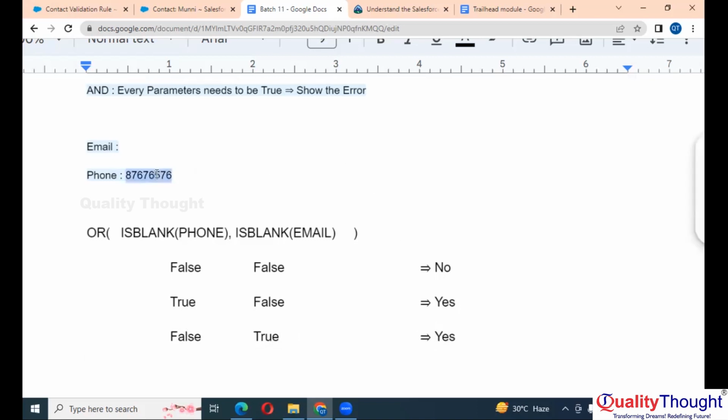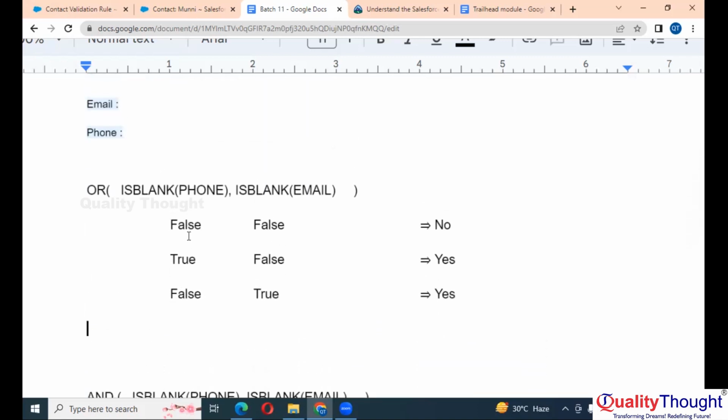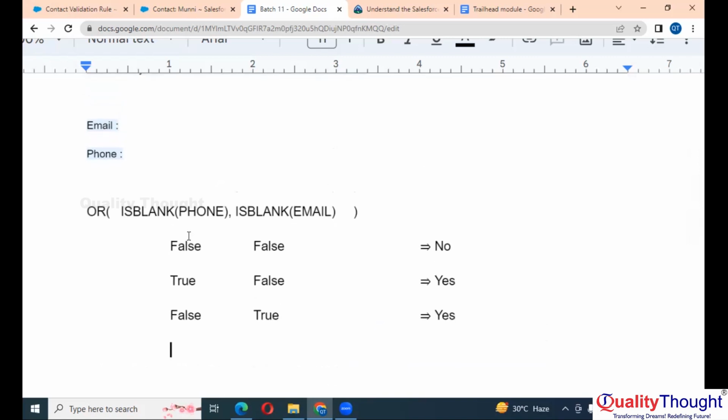Now, let me remove this too. Both of them are blank, so both are true. Yes, your phone is blank. And yes, your email is blank. Now, will it show the error? Yes. If one is true, it will show the error. This is what happens when we use OR.